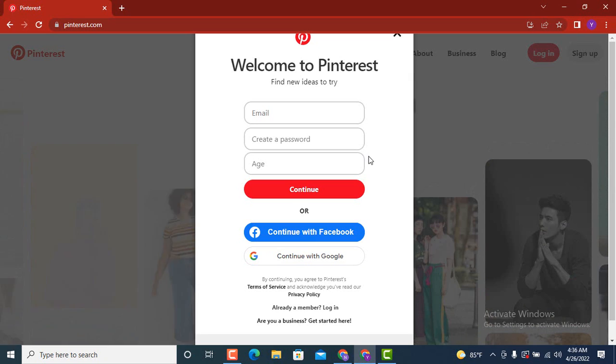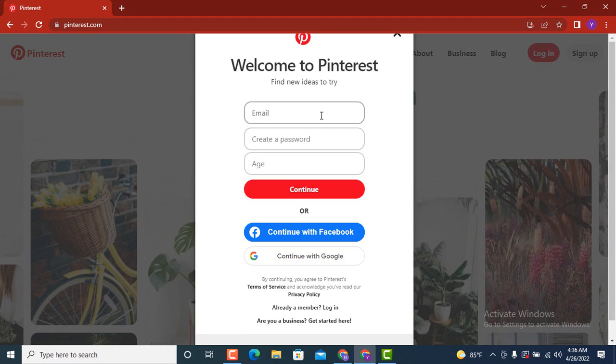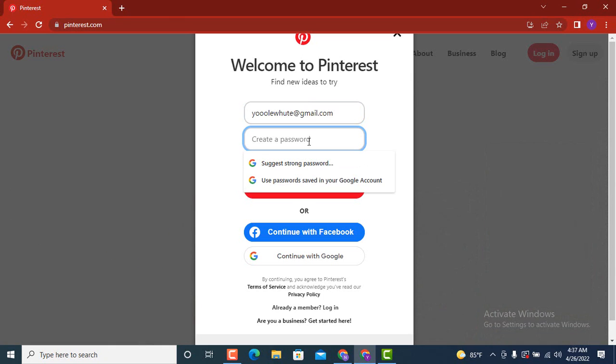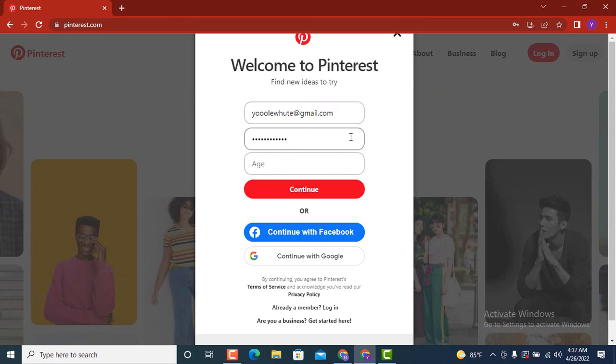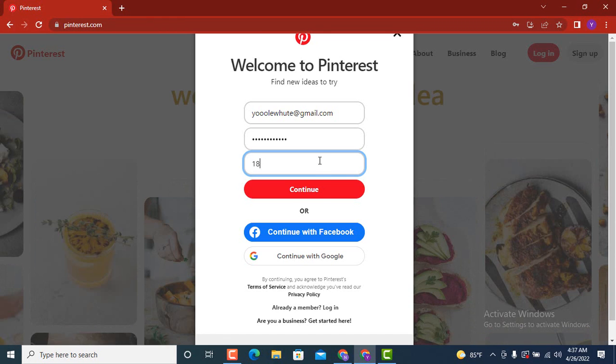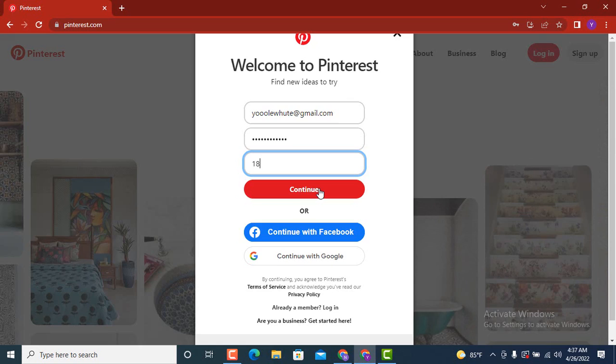Now as I want to create my Pinterest account with my Gmail ID, I need to enter my email for that. And on the second step there is create password. Now you need to create a password. And then on the third step there is age. And after that you tap on continue, which is right in the bottom.